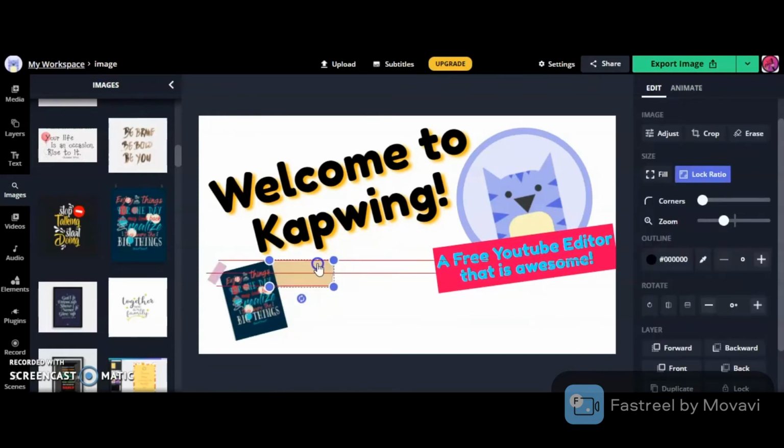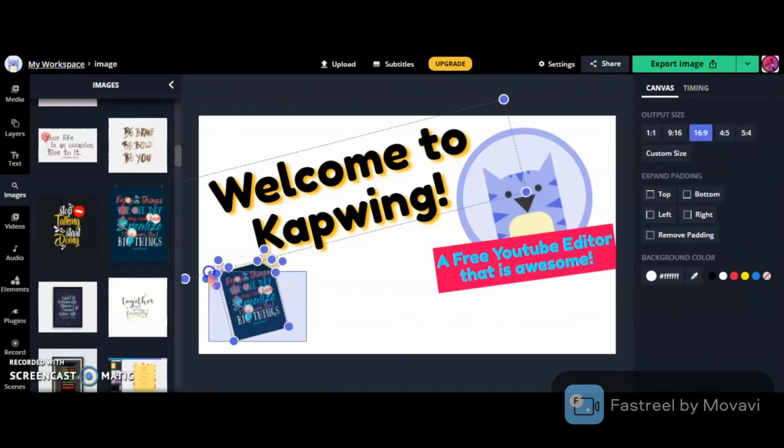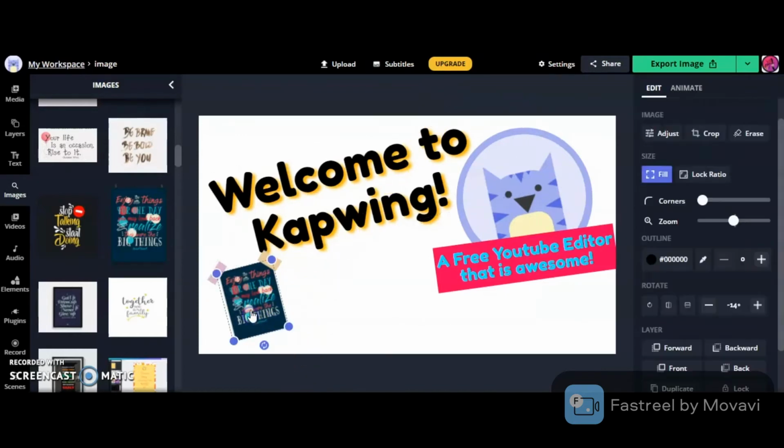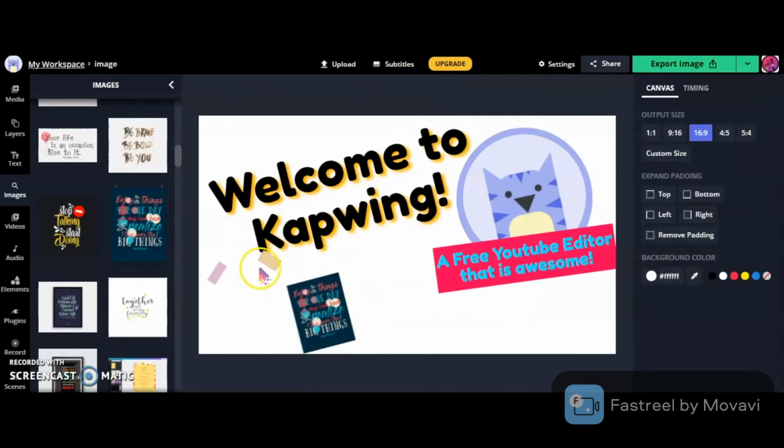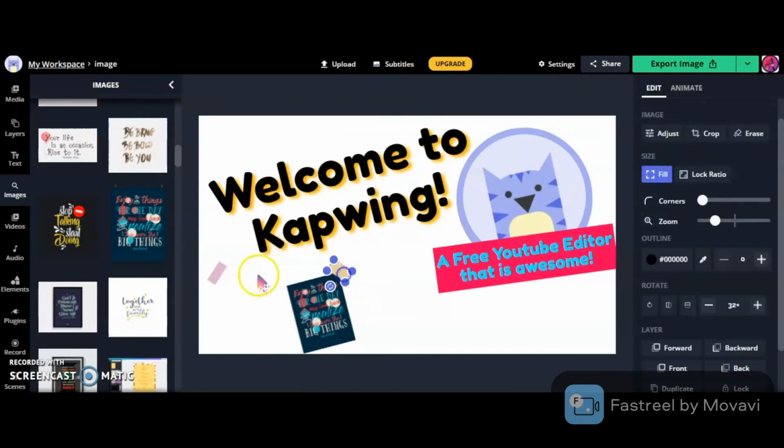Okay. Now do the same with this one. I'm going to unlock the ratio. And I'm going to pull that forward. Tilt that to the diagonal side. There we go. So now it looks like you have a poster on a wall. There we go. So that's how you remove the background of images.